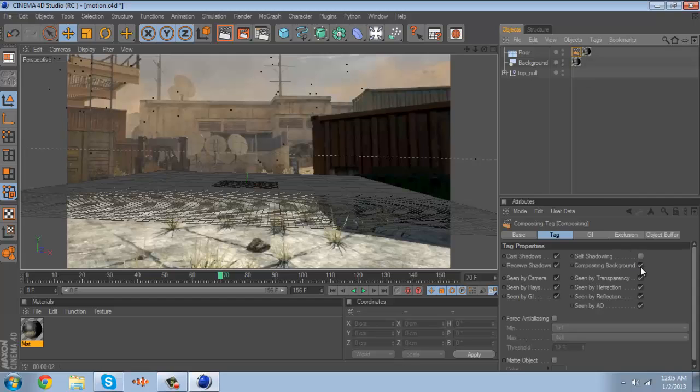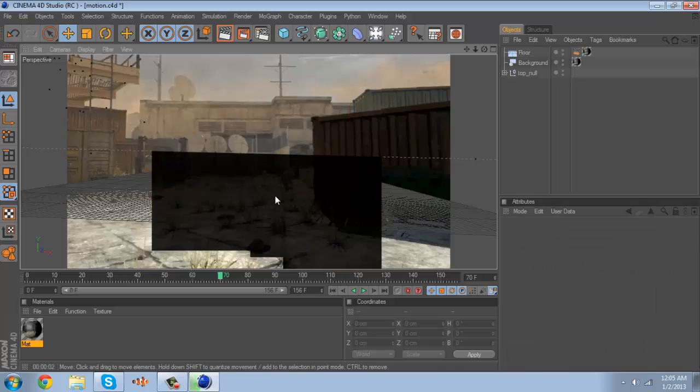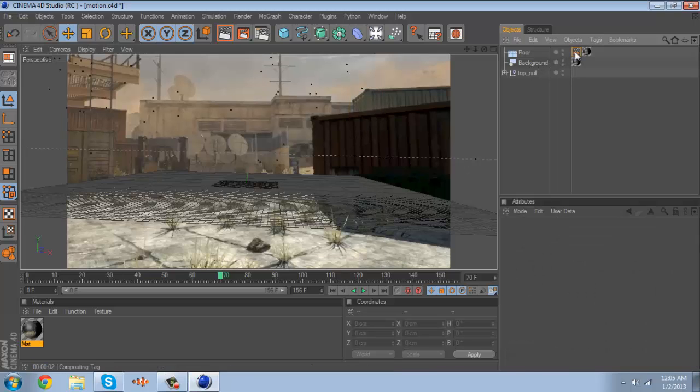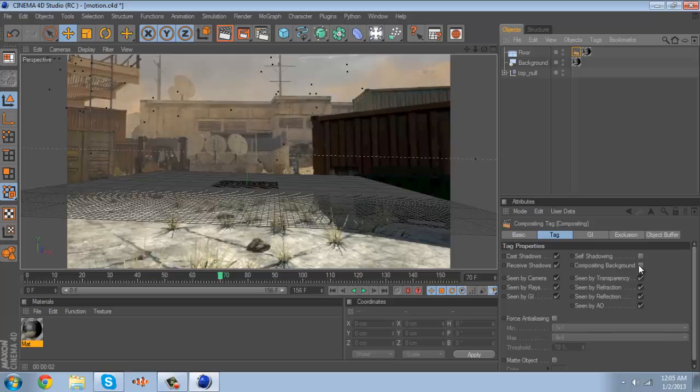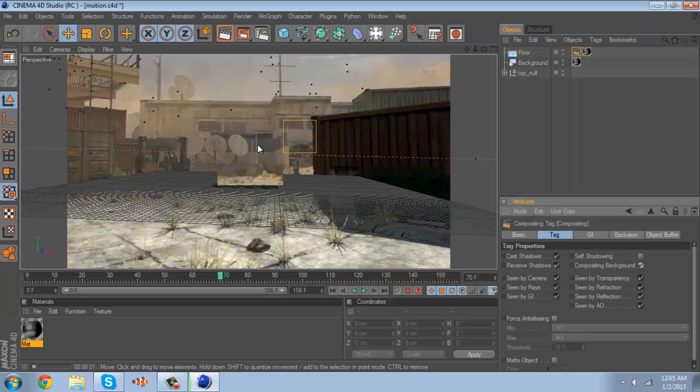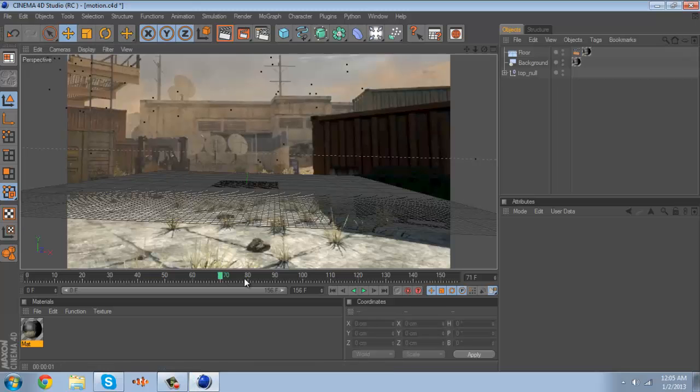Alrighty then, and just to give you a hint of why you do it, look, it looks like that. So, like I said, remember, click this. Make sure there's a check mark on compositing background, and it doesn't look bad.